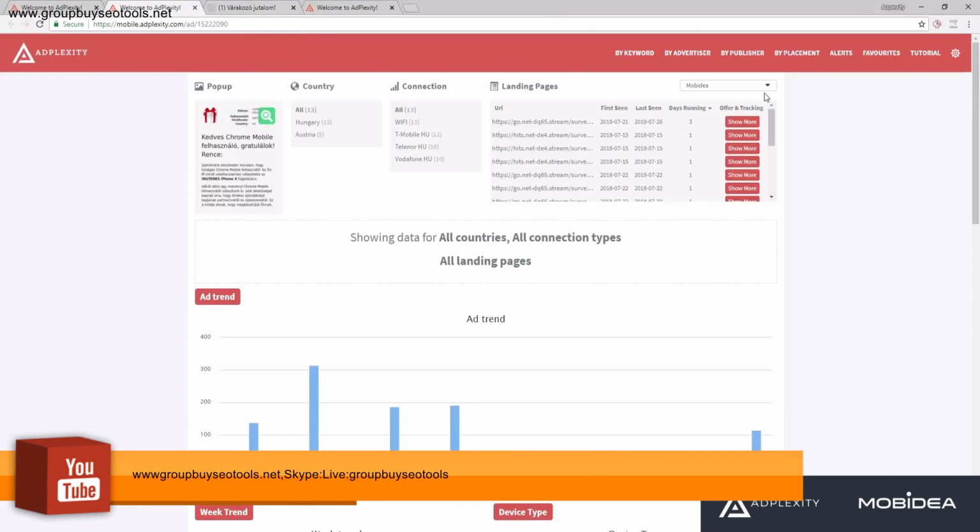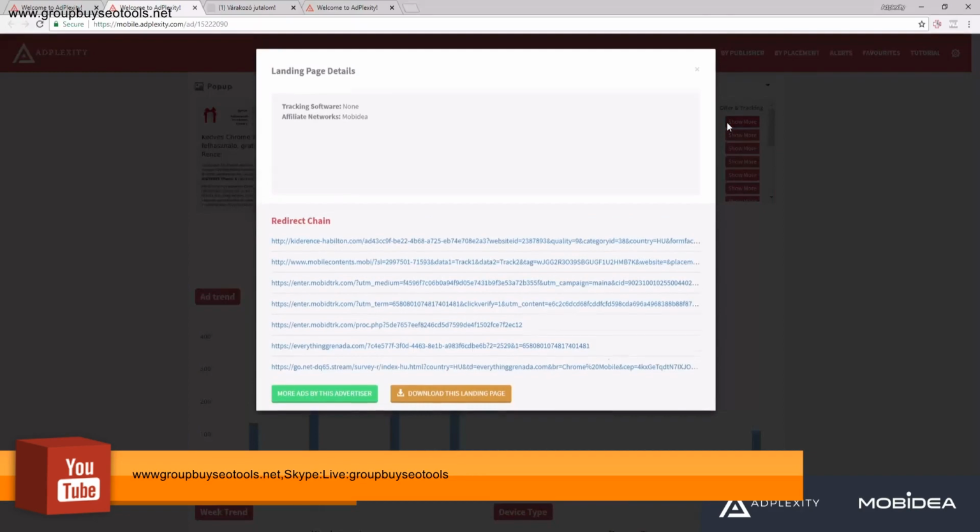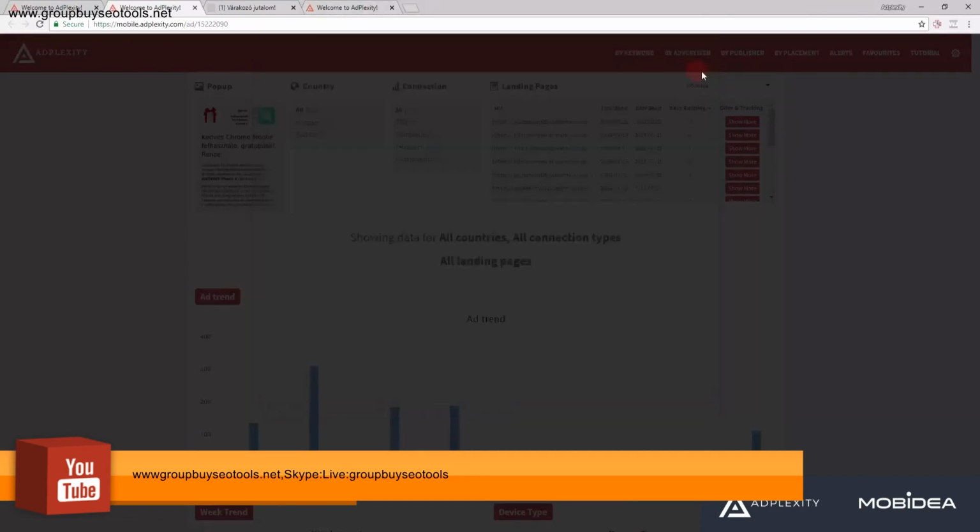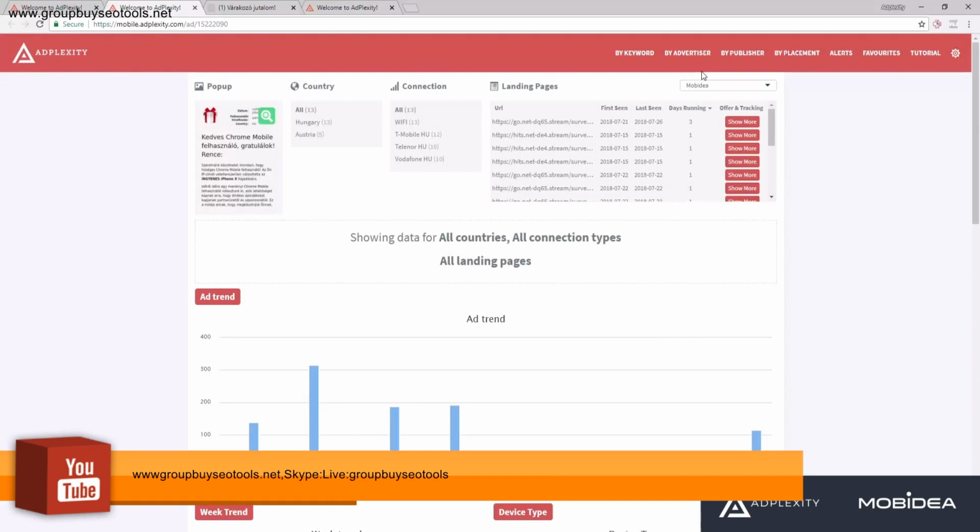Now, how to download the landing page. One thing I forgot about landing pages is that when you download the landing page, always have it checked for malware, spyware, traffic stealing scripts, et cetera. A lot of affiliates know that AdPlexity allows you to download the landing page, so they put all sorts of scripts inside. I strongly recommend that you check them.